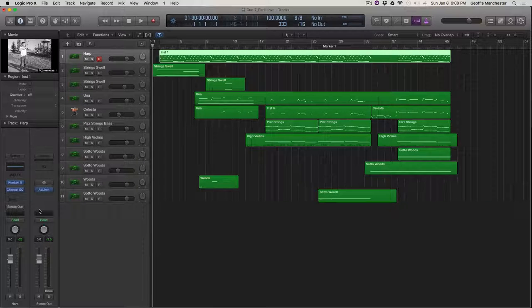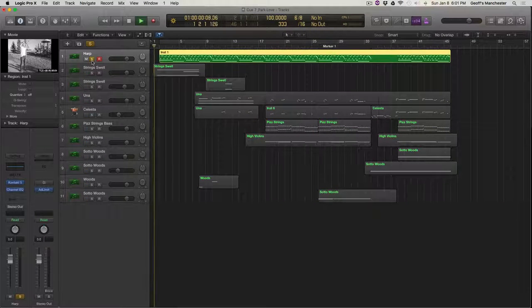Okay, enough talking. Let's start with the harp here, which really guides the piece and sort of sets the table, so to speak, of the track. So I'm going to just solo it here.